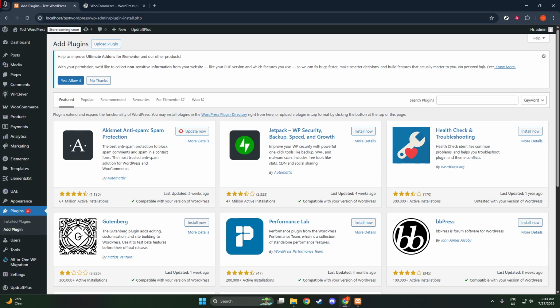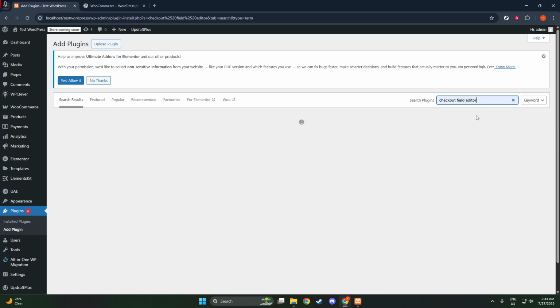Next, you'll want to type Checkout Field Editor in the search bar. Be sure to look for the one offered by ThemeHigh. This plugin allows you to add, edit, or remove fields on your WooCommerce checkout page, providing you with a wealth of customization options that will help improve customer experience.